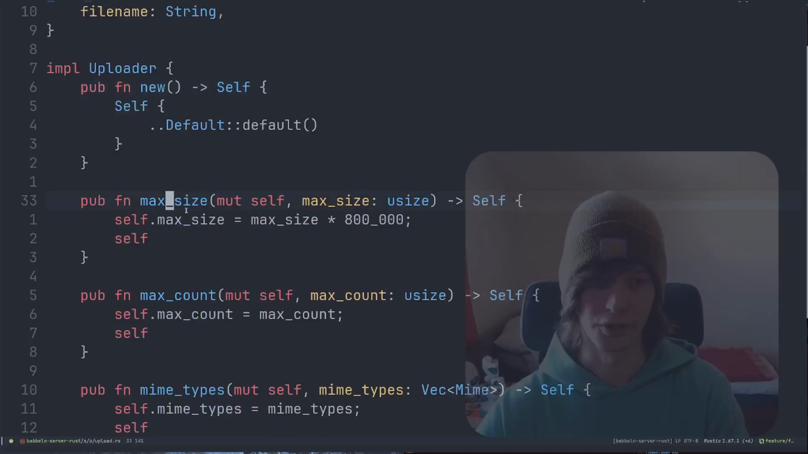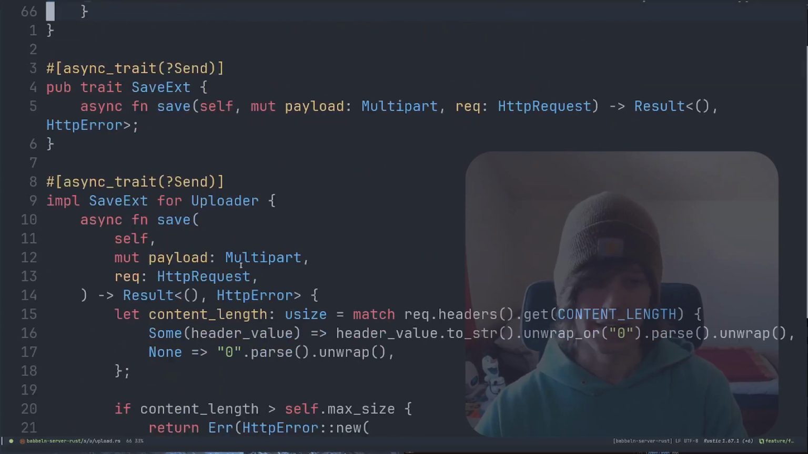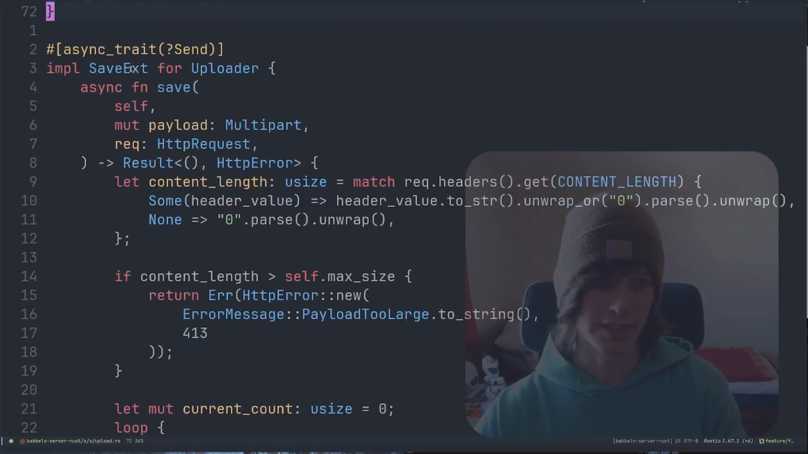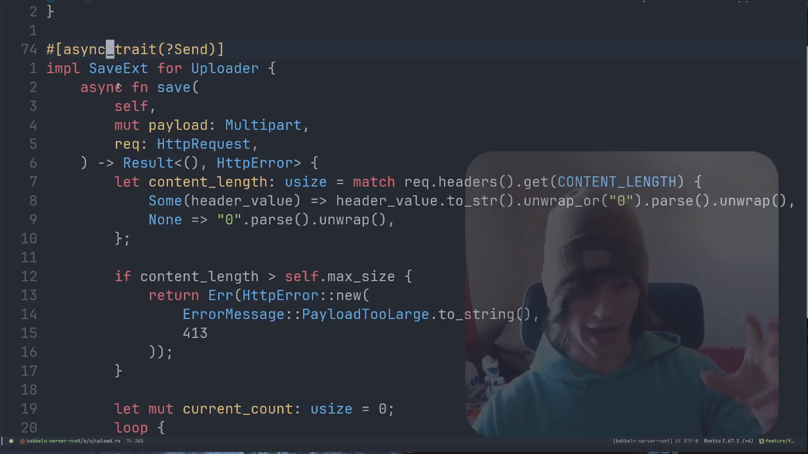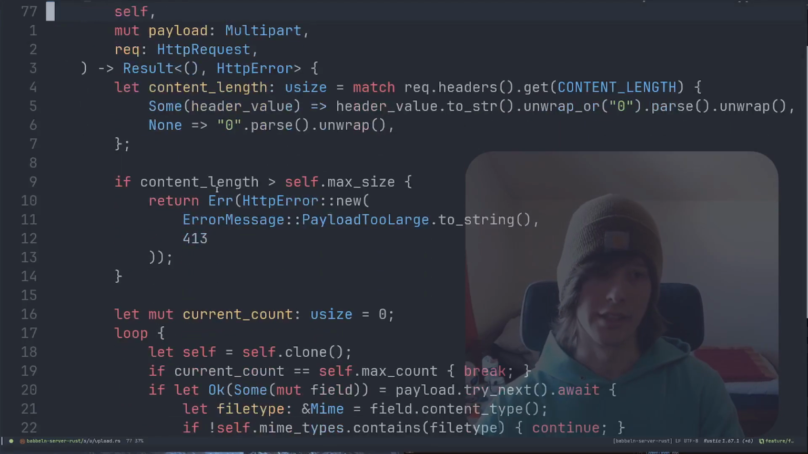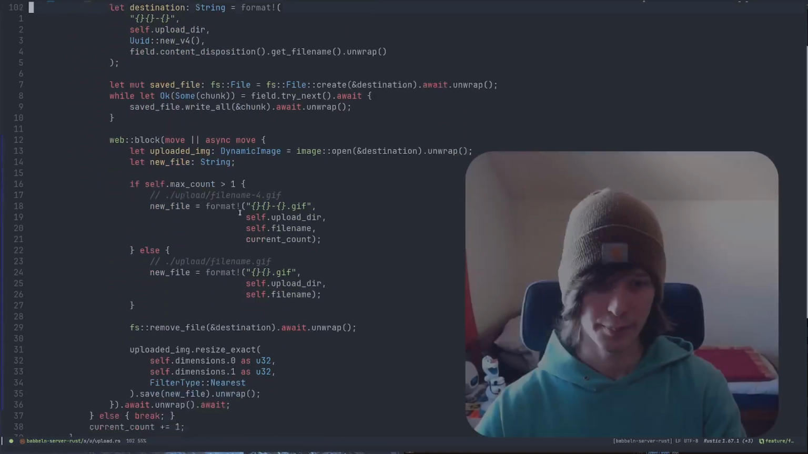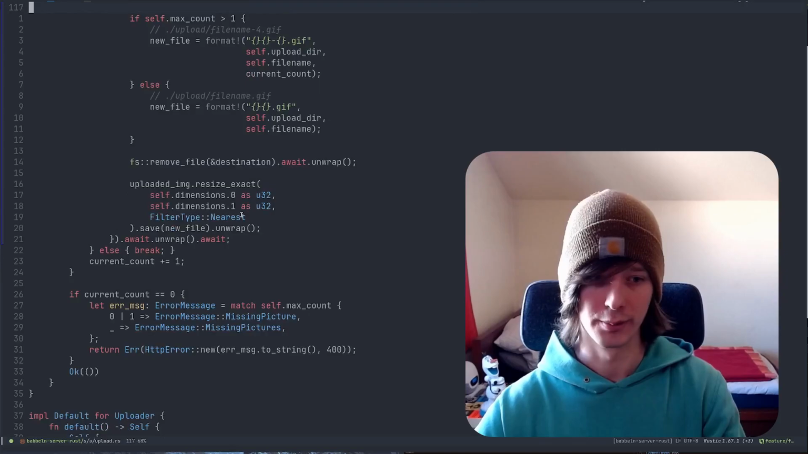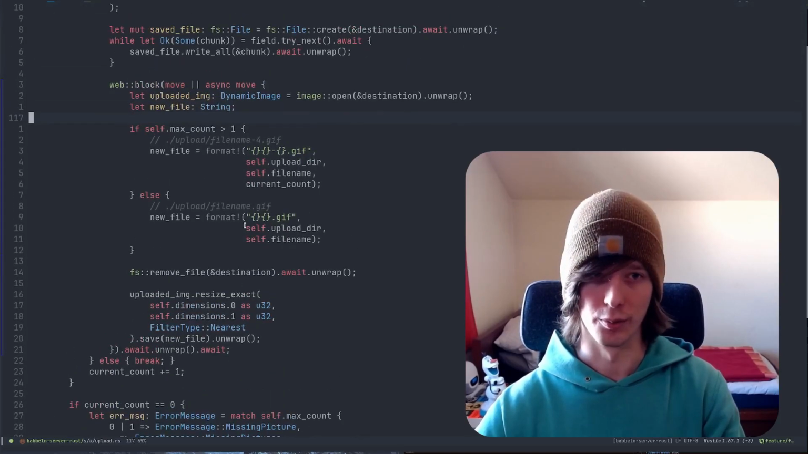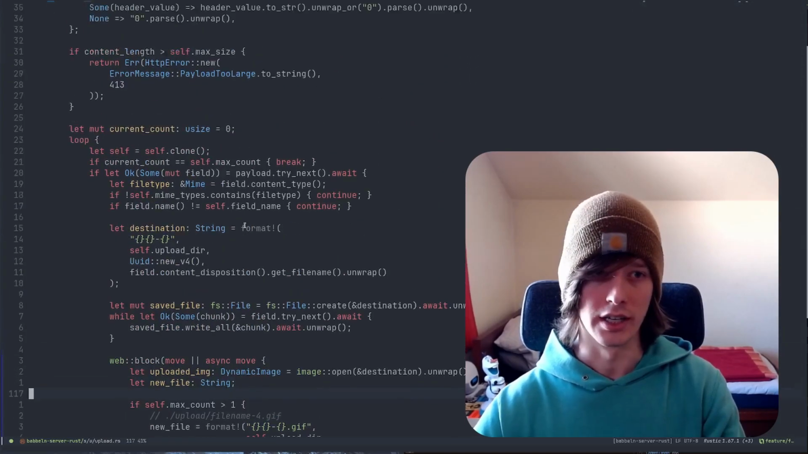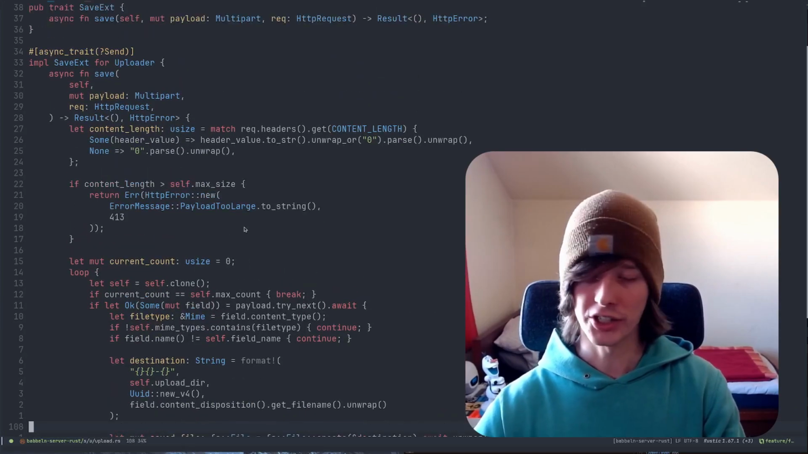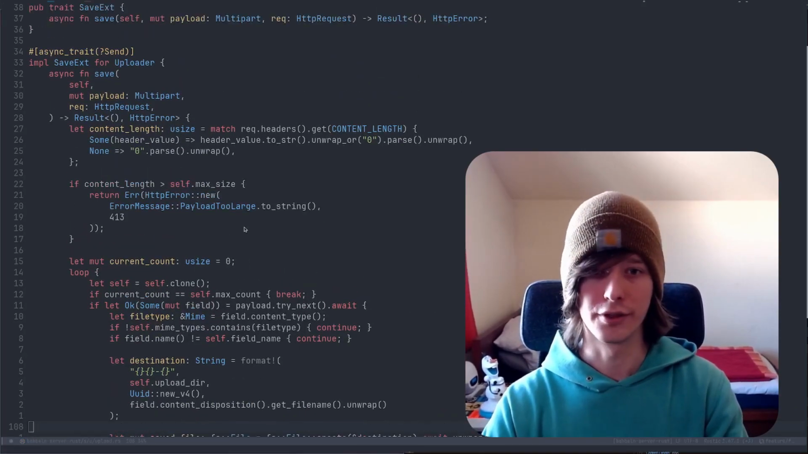So in here I have all those functions that override those values, and the save extension here I've written with the async trait, which allows us to make asynchronous implementations of traits. And in here I have basically this whole function that we've written, but a little bit more verbose and more versatile. So you can check that out on my GitLab if you are interested.